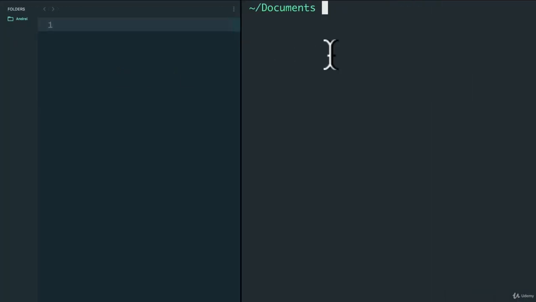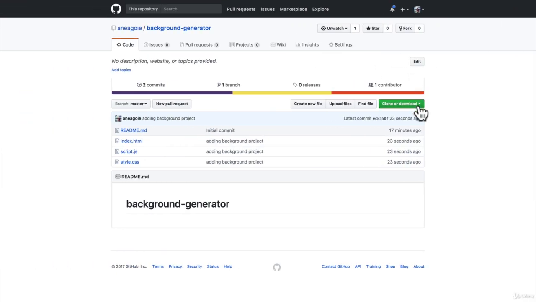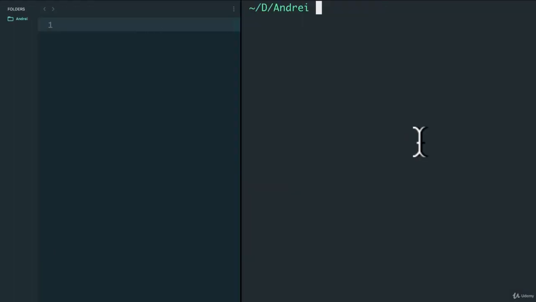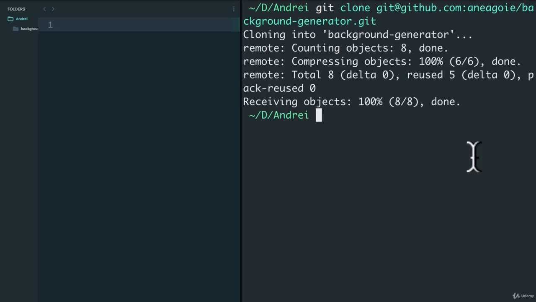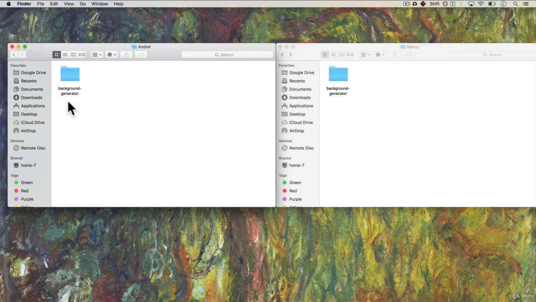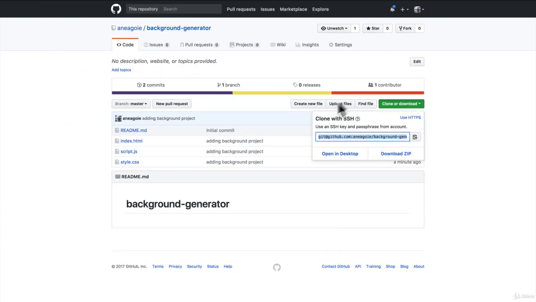The way I do that, well, I go into my folder and I do the same thing. I do git clone and then I copy and paste the repository just like before. Git clone and clone the repo. And there you go. If I go back to my folder, look at that. I have background generator. So we're both working now on background generator, but not off of each other's files. We're working with whatever version is on GitHub.